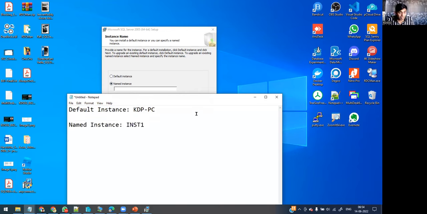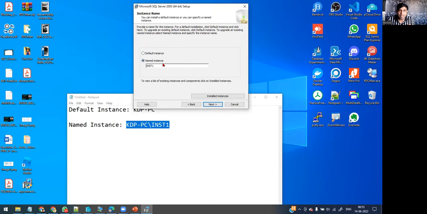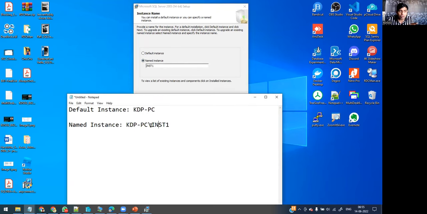But remember, one minute, everyone. Condition. Always remember, sir. Even before INST1, you have to add what? Computer name. So before INST1, you need to add your computer name. So what is my instance name now, sir? INST1. See, for example, what if I type INST1 here? Though you are typing INST1 here, sir, the real name is always with your surname, right? Your surname will be attached to your name always.